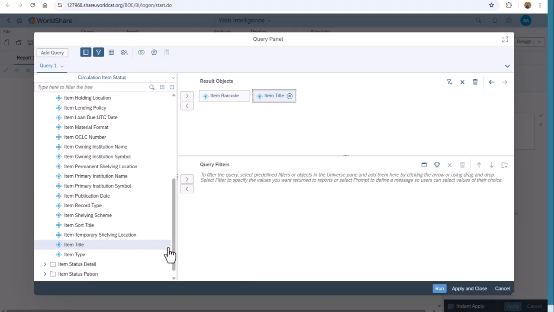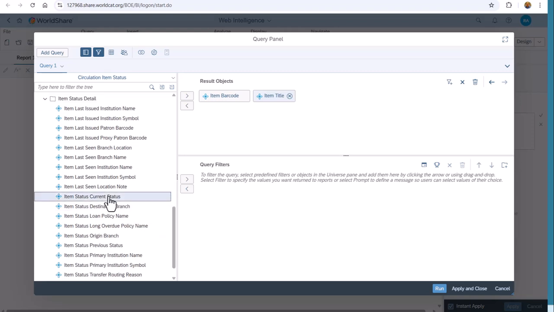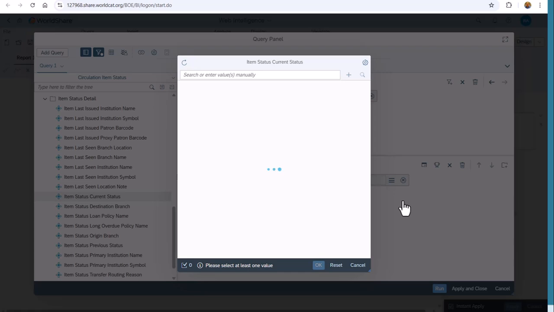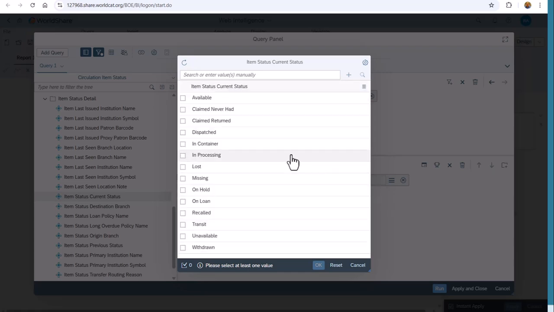I also want the current status, such as lost or claimed returned, in the report. So I'll expand item status detail and double-click item status current status. I'm only interested in specific statuses, so I'll also add item status current status to query filters. I'll click the Define Filter Type button and select Values from List. I'll select the specific statuses I'm interested in: claimed never had, claimed returned, lost, and missing.